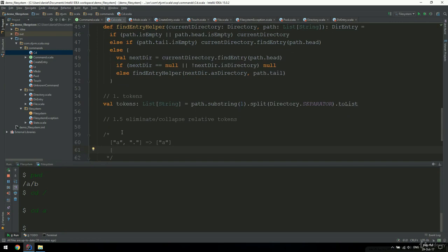Again, if I have A, then B, and then dot, and then another dot, all the dots will go away. So this is the absolute path /A/B/dot/dot, which will transform to this list. Then the dots will not have any effect. So this list will transform to the list of A and B. So the dots themselves stand alone. They're not going to have any effect on the absolute path.